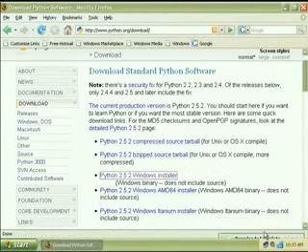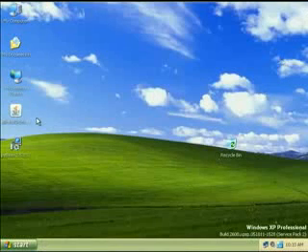Okay, now you can see we've got the Java JDK and Python on our desktop. When we come back, we'll install Java, and then after that we'll install Python and SciTE.